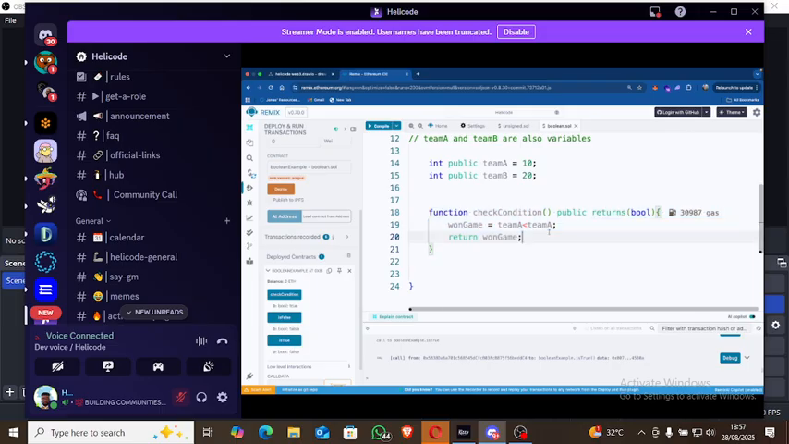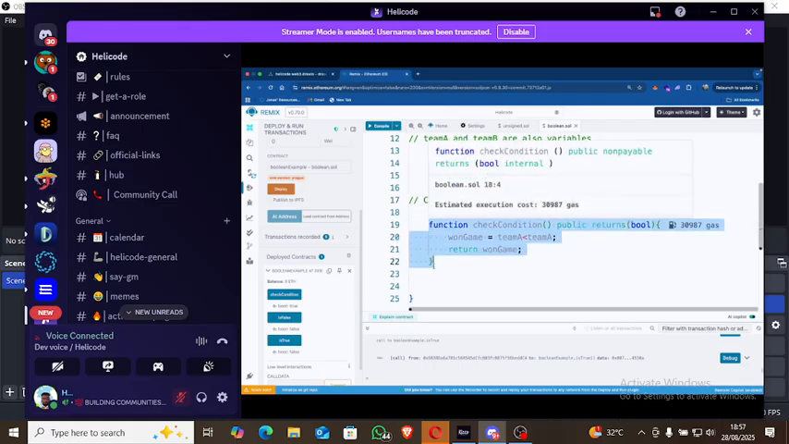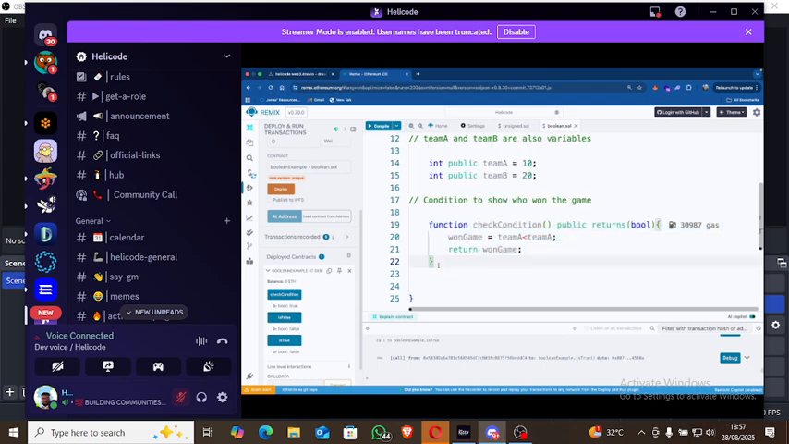But what I'm trying to do is write a condition here, to show who won the game. Don't try to remember this, I'm just writing a condition. So in this variable, I'm going to check who actually won. Is the team A score less than the team B score or not? If it is yes, then just return won game, which is nothing but true.